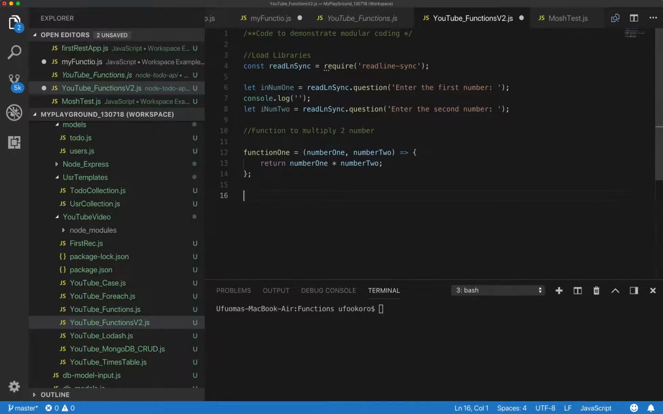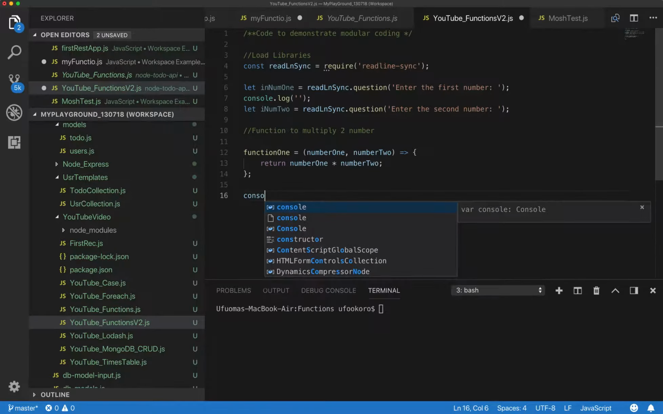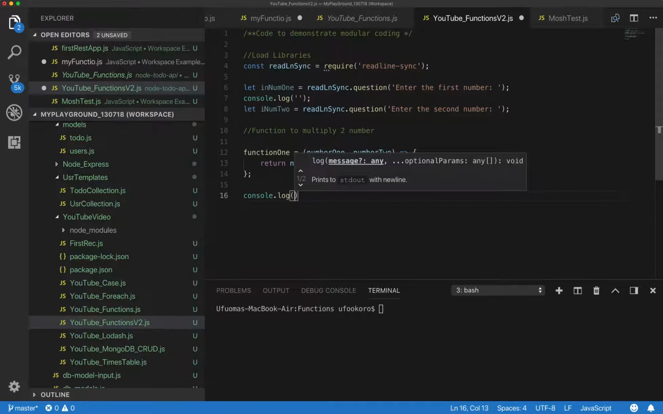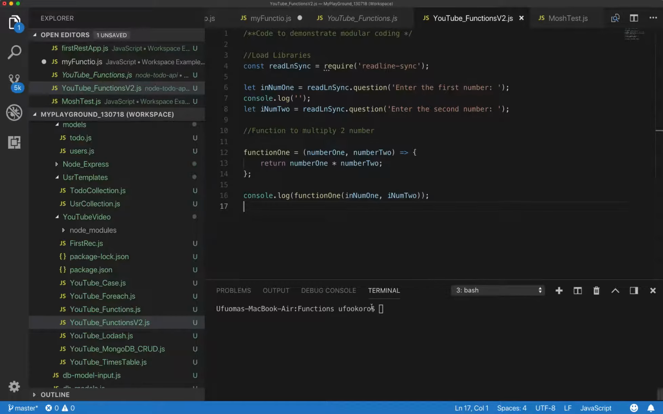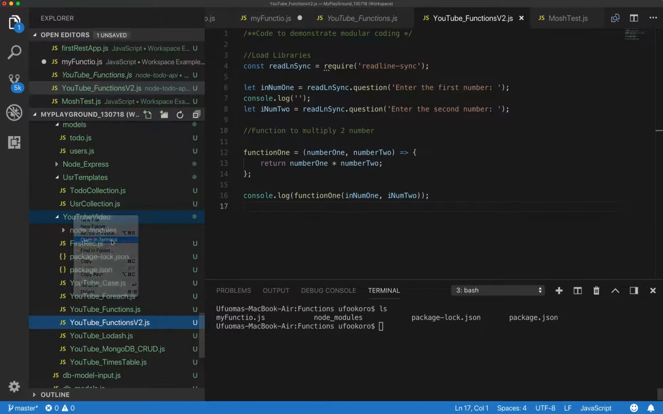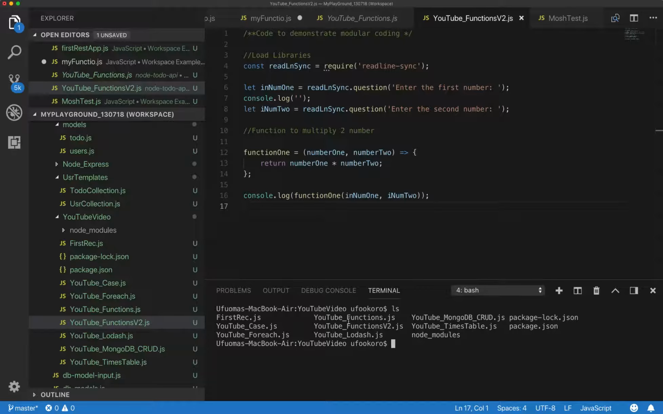We can test this function, so we would console.log. So let's try this one out. Let's go into that folder, open in terminal. Function versions 2. Let's do this, and there we go. Node, and paste the file name. 4, 6.